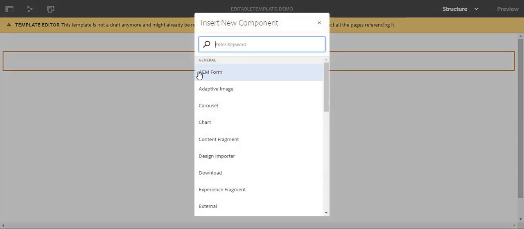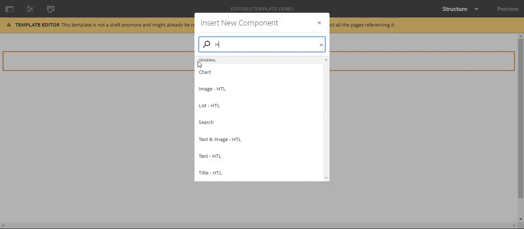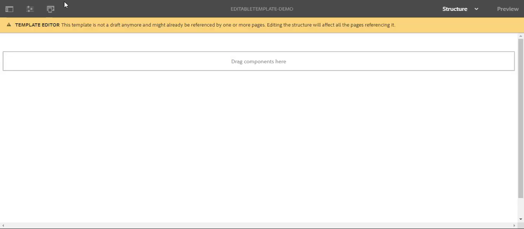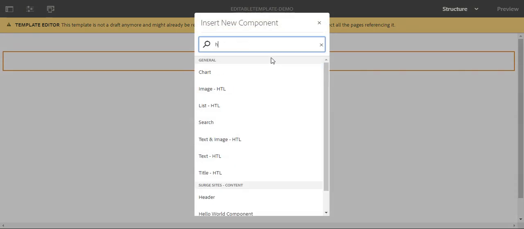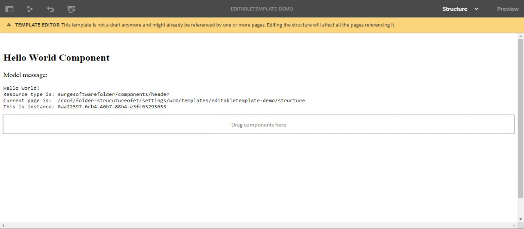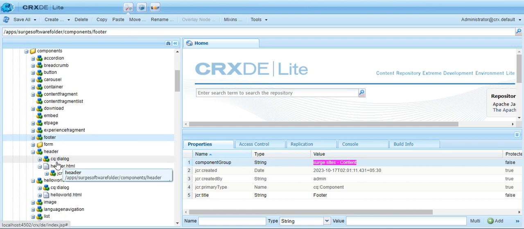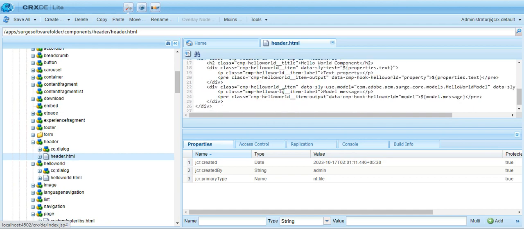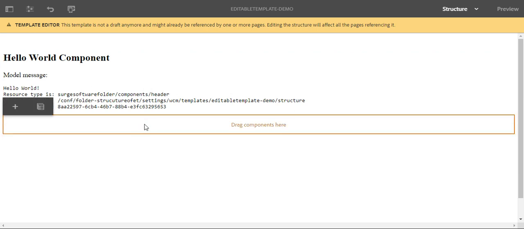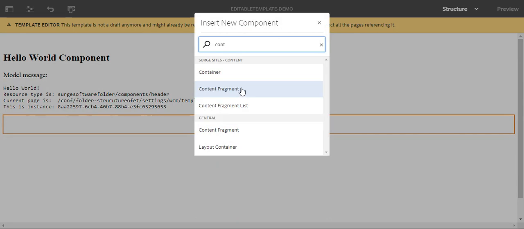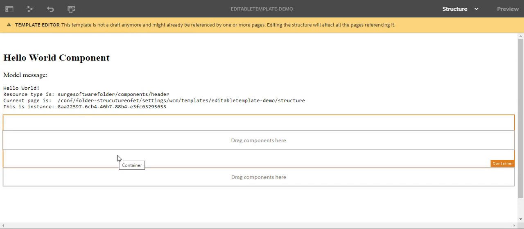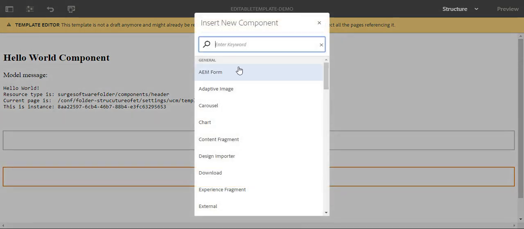Come here, and now we have to search for header first of all. It's not coming, we have to refresh. Yeah, so we got this header. You have to click here. Inside this header, this content is coming. Why? Because if you go inside header, double click in this script, you will see this content, and because of this content it is coming there. After that, I need a body, so I'm adding a container. Inside this container you can add more than one component, it is up to you. And at the last I'm adding this footer.